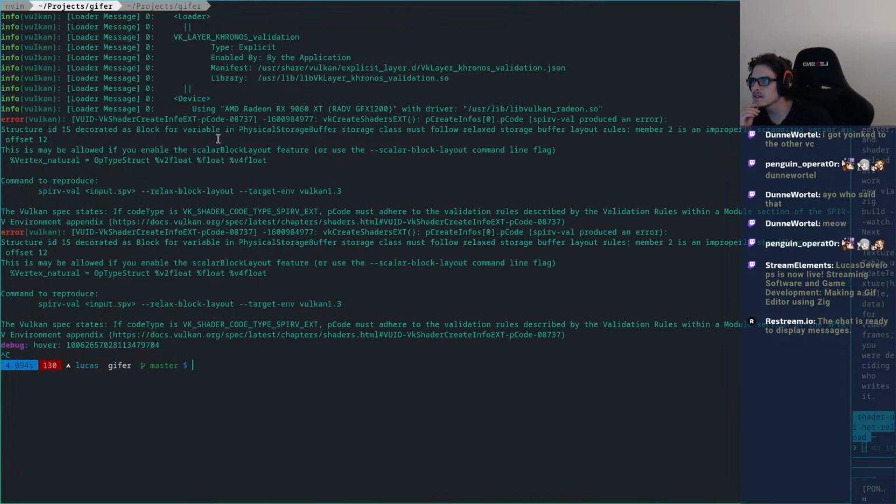Let's see. Physical storage buffer storage. That must be full of relaxed storage buffer like. Member 2 is an improperly straddling vector at offset 12. This is out if enabled. But is that no? That is the shader extension. Decorated as structure ID 15. Decorated as block for variable physical storage buffer. This may be allowed if enabled scalar block layout. Okay, I think.